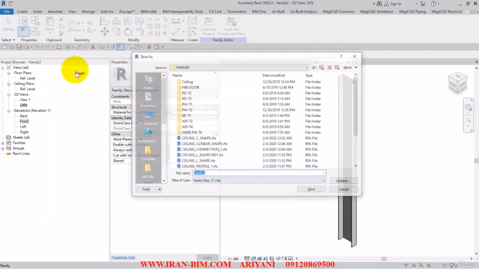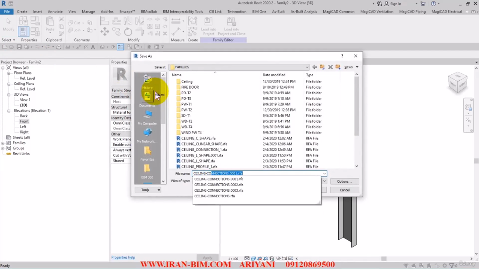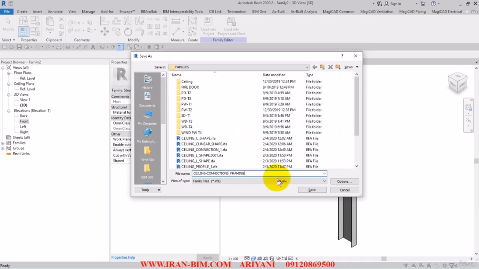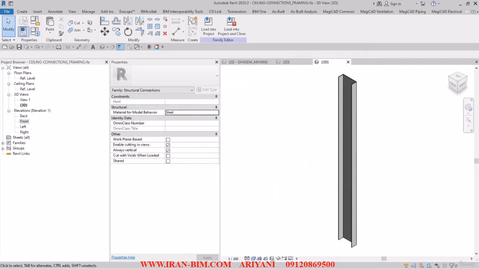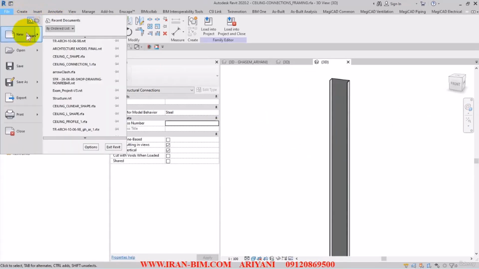All right, then save. I'll just put it in the family's destination, and here I'll save the file as ceiling-connection. Let me think, let's just add one more part to the name. All right, underlying framing. Then save. There we go. And then we need to create a device to connect the upper section of this. So we go to the family and create a new one.